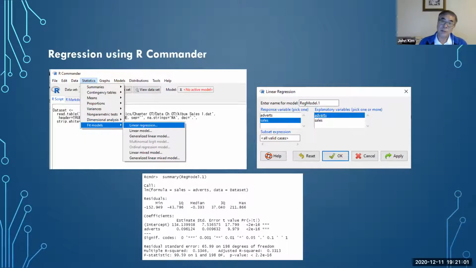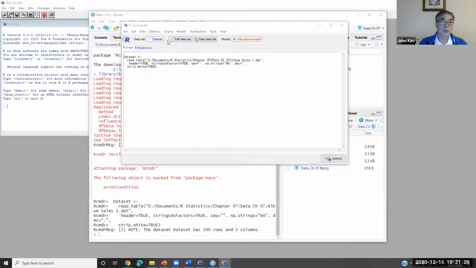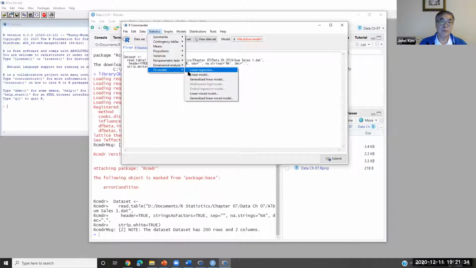linear regression in statistics, fit data, fit models, and then linear regression. Then after that, we should specify what is y and x variable. So let's go. So statistics, fit models, linear regression.